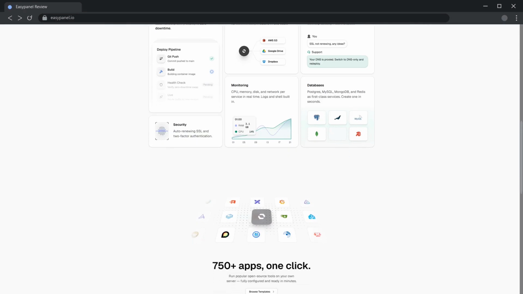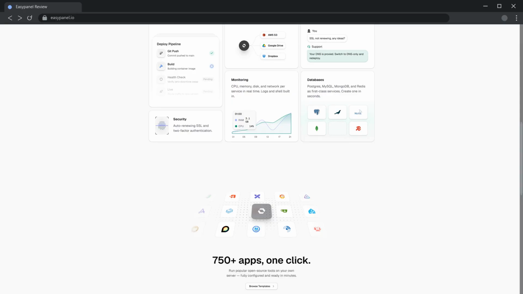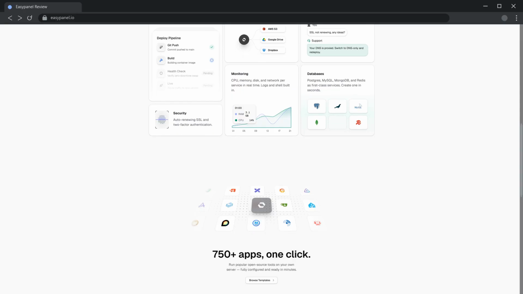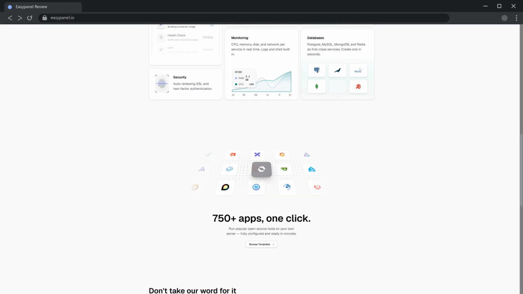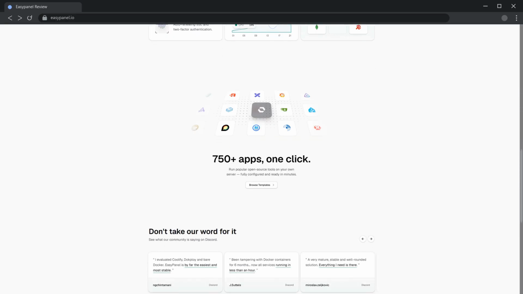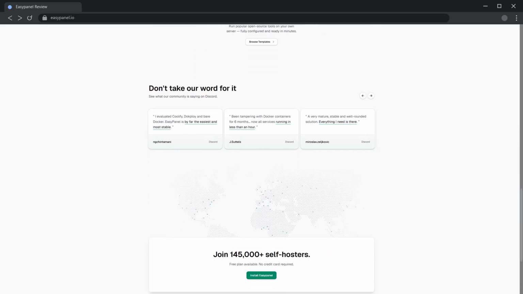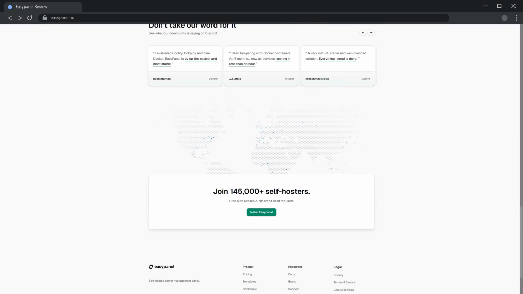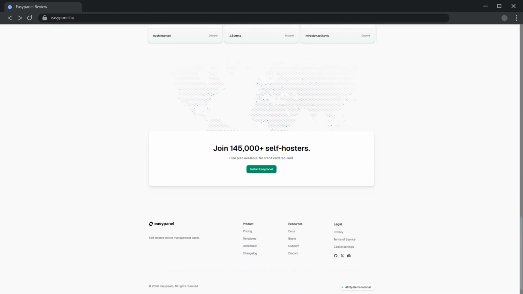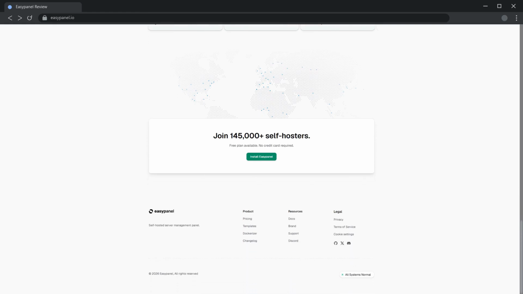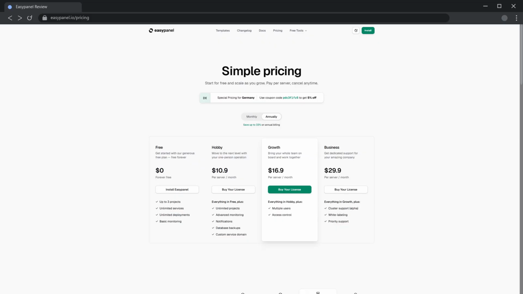Easypanel calls itself a modern, self-hosted platform as a service. You put it on a server you own or rent, and it handles the parts that normally eat an evening. Deployments, certificates, backups, monitoring. It is running on over 66,000 active servers, with more than 145,000 people registered.